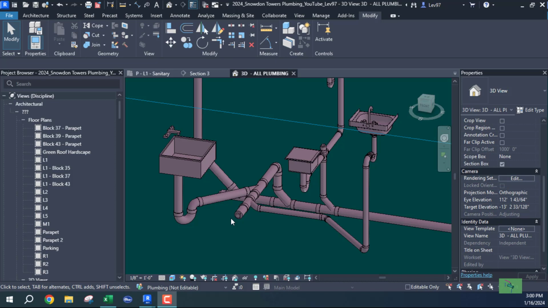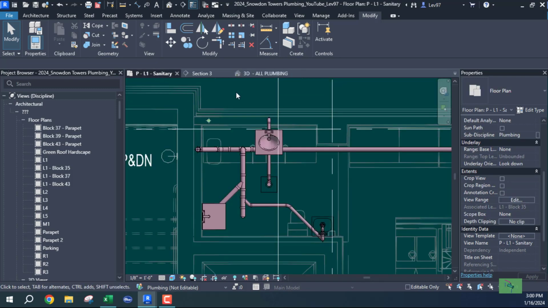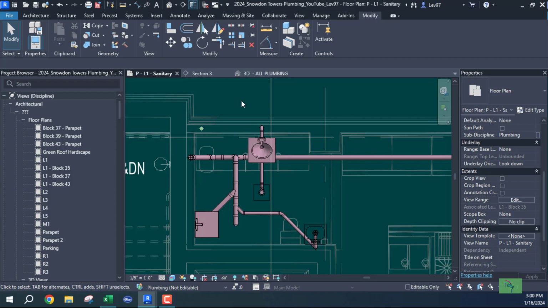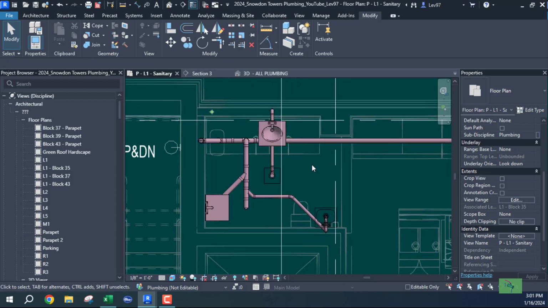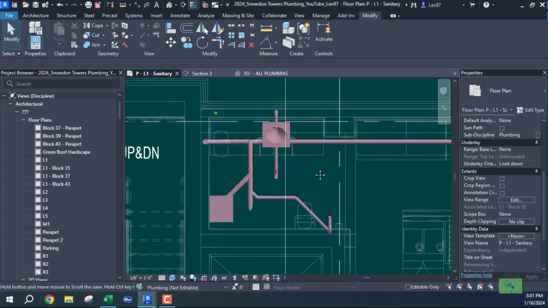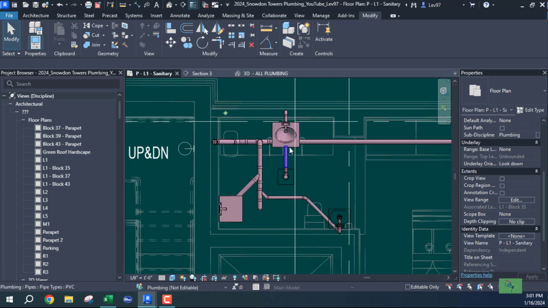Okay, so let's continue with this plumbing layout on the first level of the sample project that comes with Revit 2024. This is the drainage. In the last video I did the drainage system, so now I'm going to focus on the vent system. So we have our drainage, and now what we need to do is individually vent each one of these fixtures.